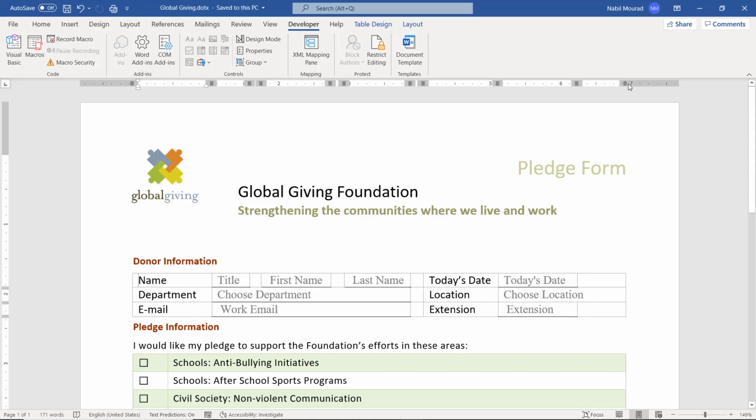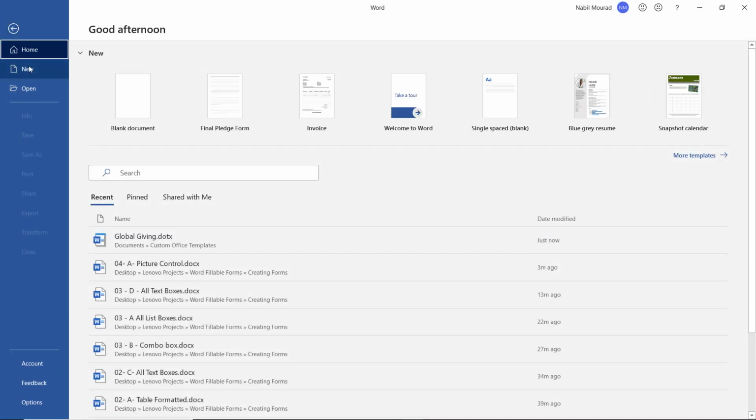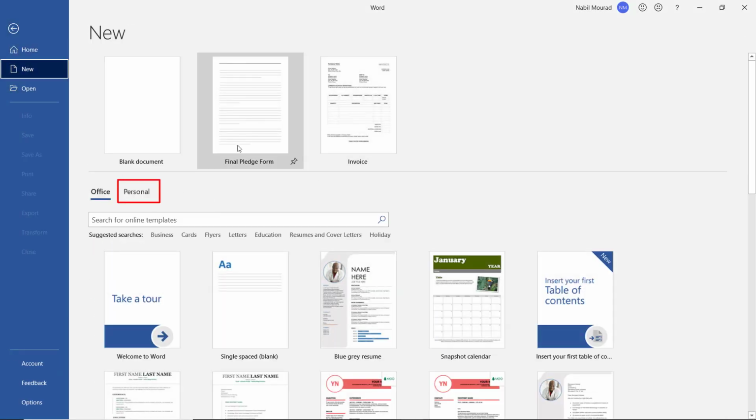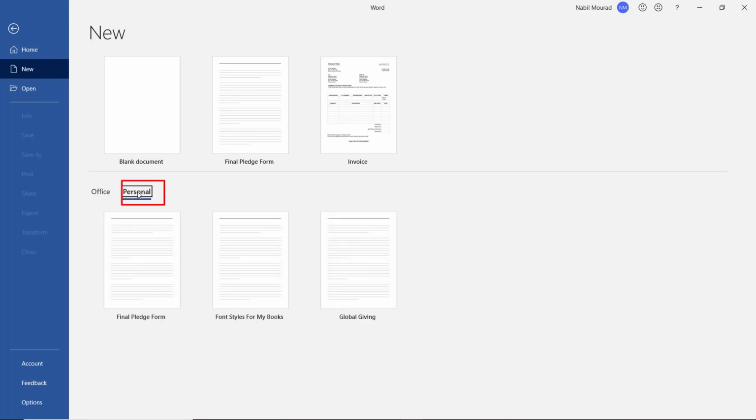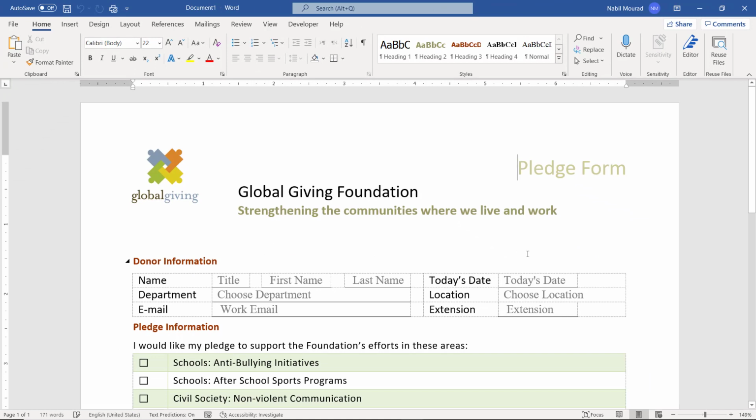Now after protecting and saving my form as a template, I want to create a new form and fill it up. So I'm going to open a new document by clicking on File, click on New, and because I saved it as a template, I go to the Personal tab, and here I will find the Global Giving template that I just saved. I give it a click, and look what happens. It doesn't open a template, it opens document 1 based on this template. I can send it out to users, I can share it with others, and they fill it up and send it back to me after naming it. So the original template is unaffected, and I'm able to create as many forms as I want.